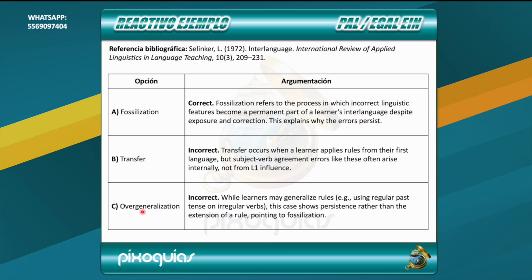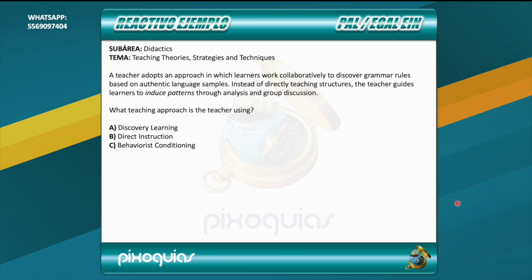While transfer and overgeneralization are incorrect. Transfer occurs when a learner applies rules from their first language, but subject-verb agreement errors like this often arise internally, not from L1 influence. Overgeneralization is incorrect because while a learner may generalize rules, for example using regular past tense on irregular verbs, this case shows persistence rather than the extension of a rule, pointing to fossilization.